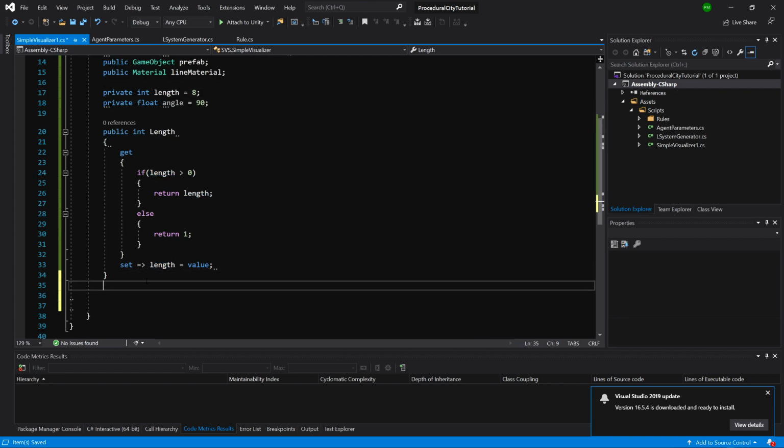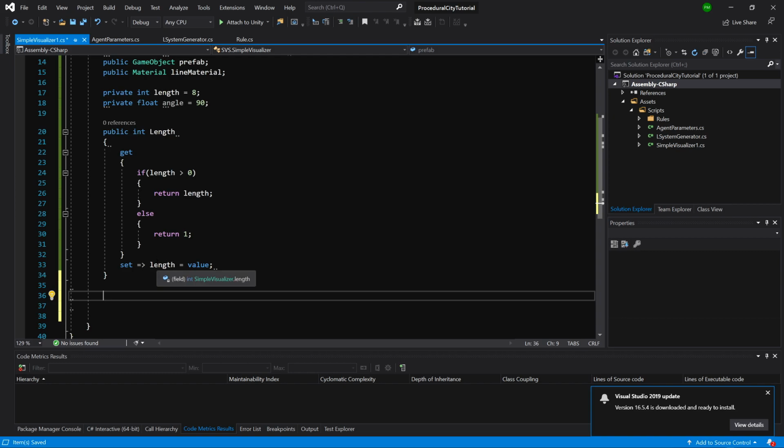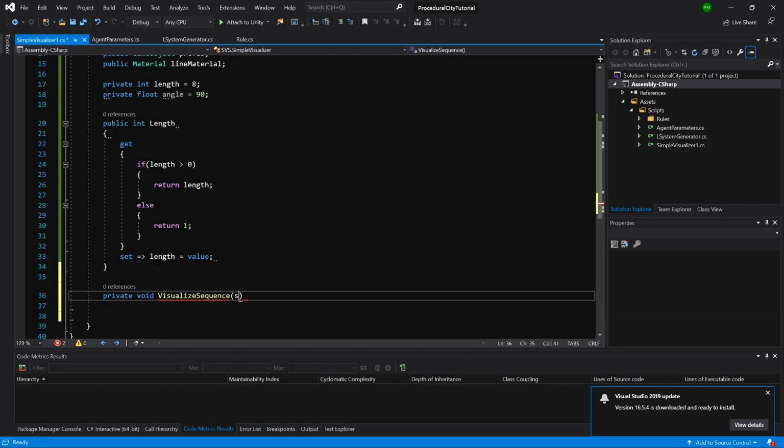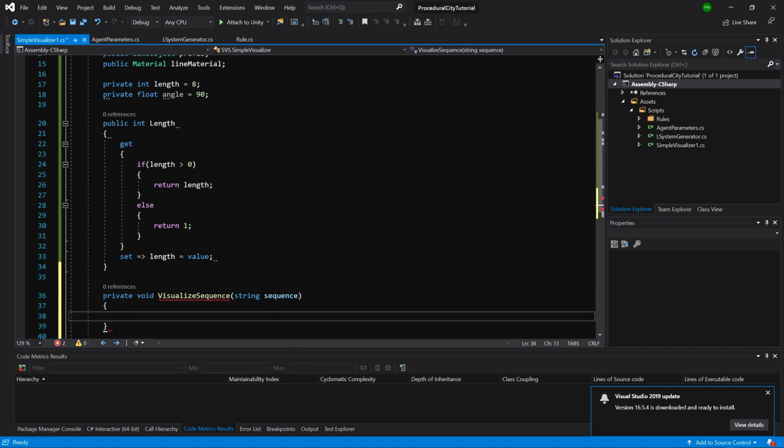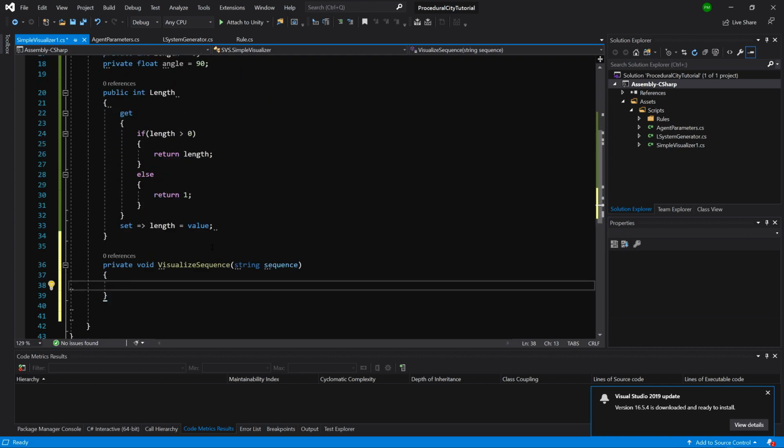Okay, with this digression to the implementation of this method, we need to have a way to visualize our sequence. So let's create a private void visualize sequence method. And we are going to pass into visualize sequence our string sequence. So sequence is the output of our L system.